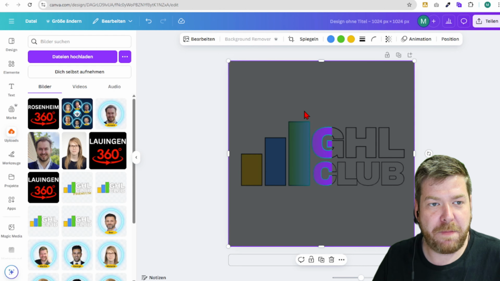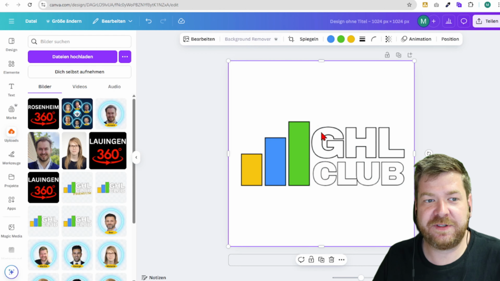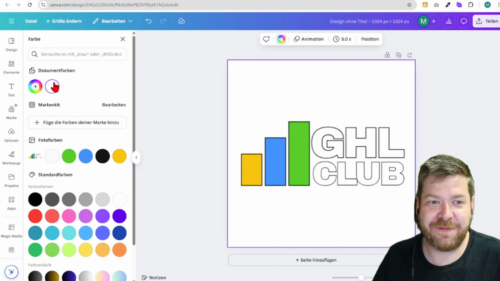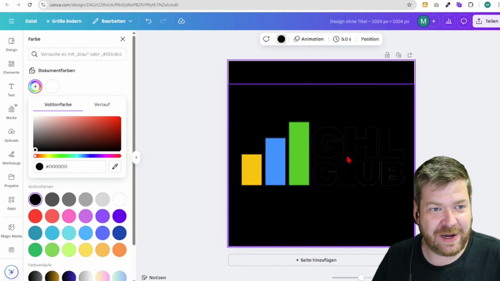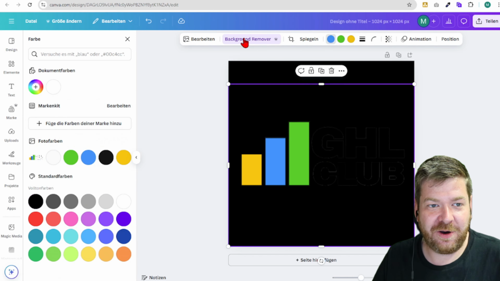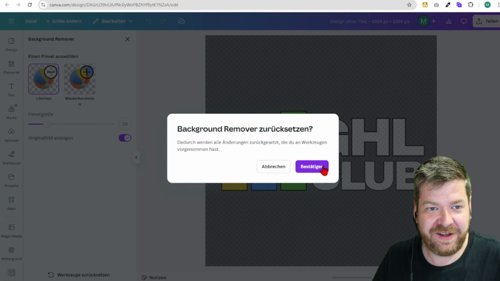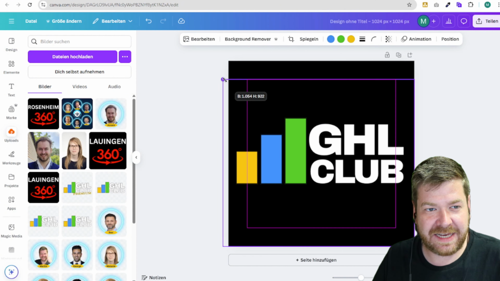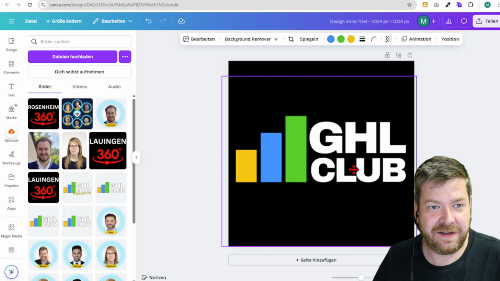Now I click Background Remover. That removes the background behind the logo. But wait, now it also removed something I didn't want. So I hit Undo, restore the original image, confirm, and now we're back. Looks solid to me. I'll make it even slightly larger to avoid anything getting cropped.